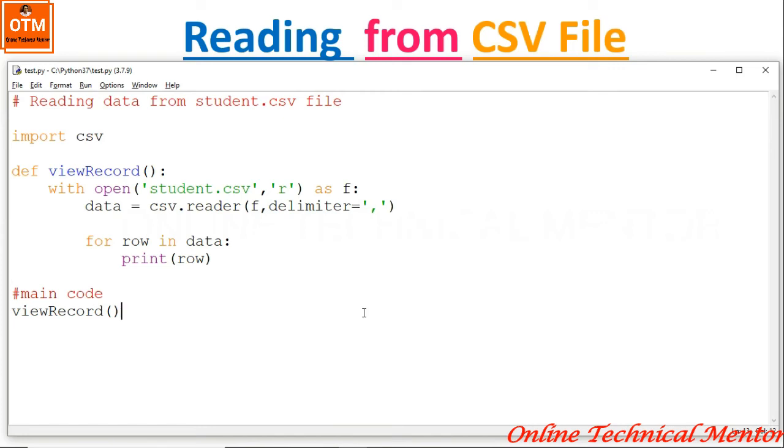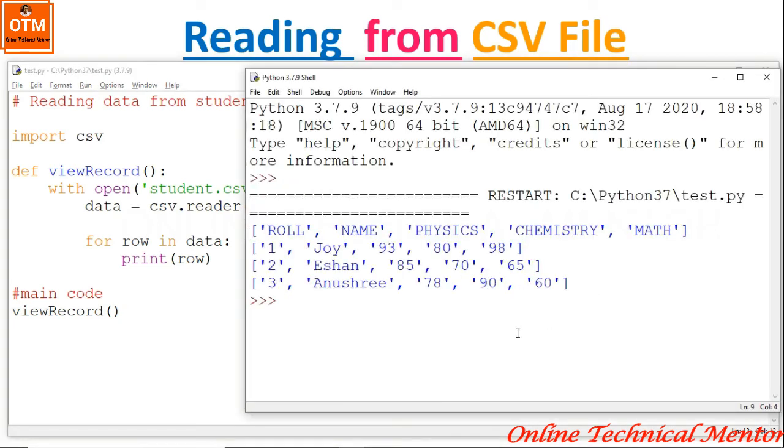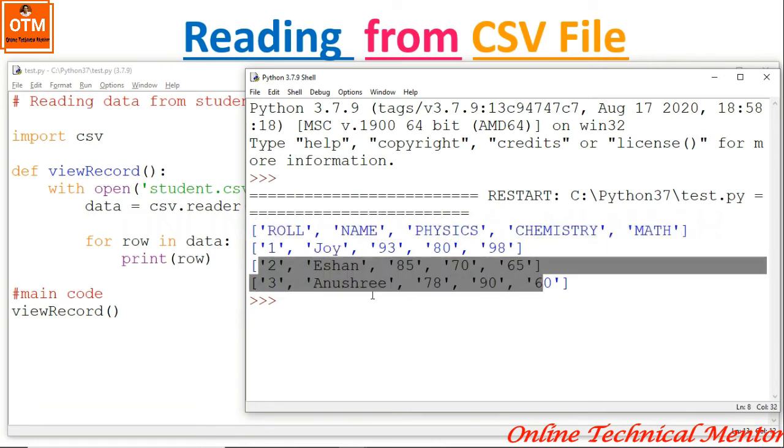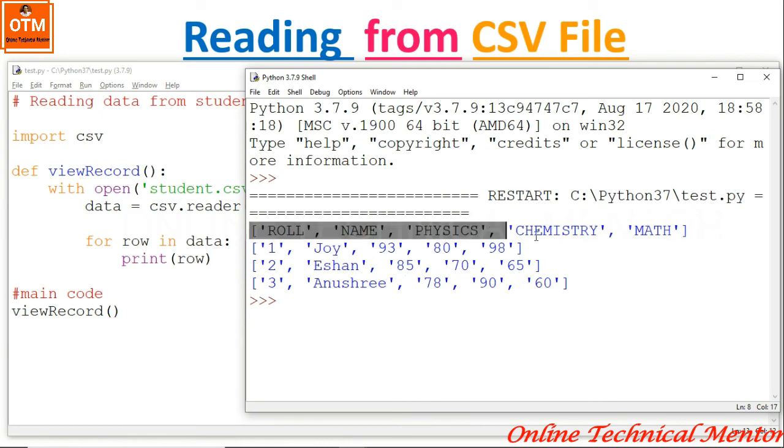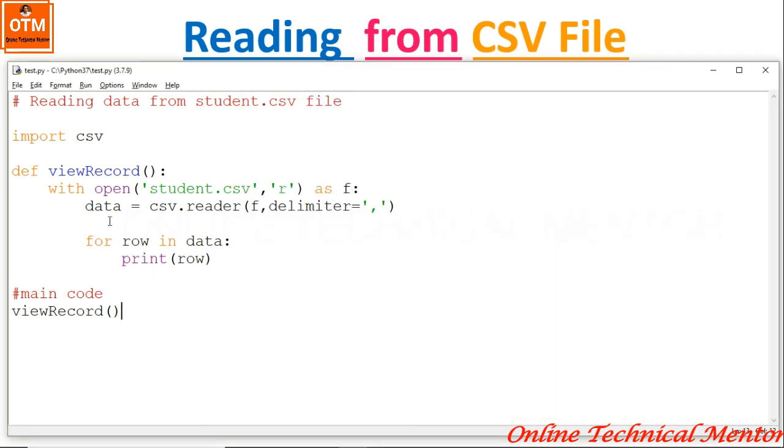Let's run the program. So here is the output. In the first row, it is showing the column heading, and the remaining rows show the corresponding record. And all these rows are enclosed within a list. Here the row represents a list, while this row variable is extracting data from this data variable or the data object. Row is nothing but a list. The list contains the record.